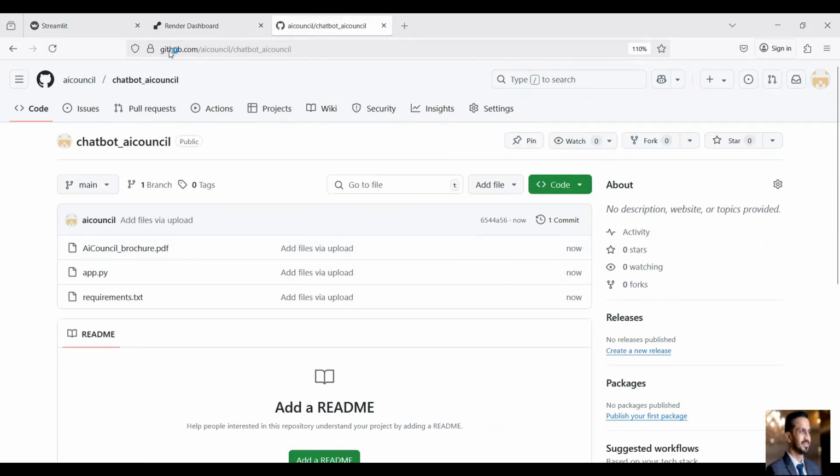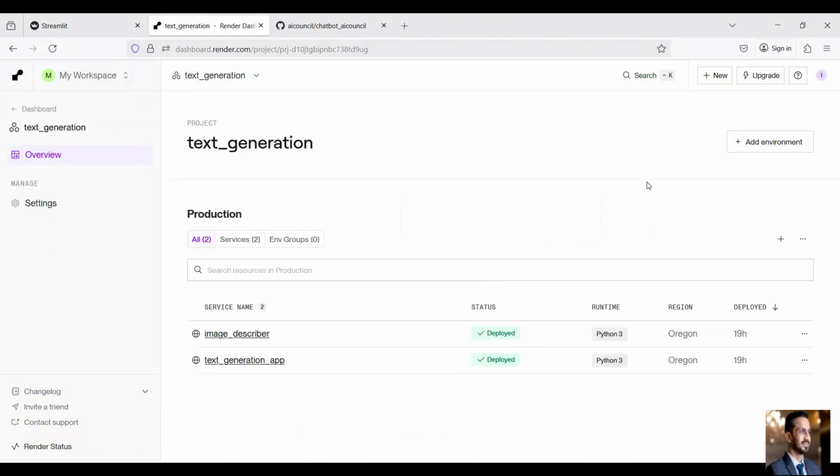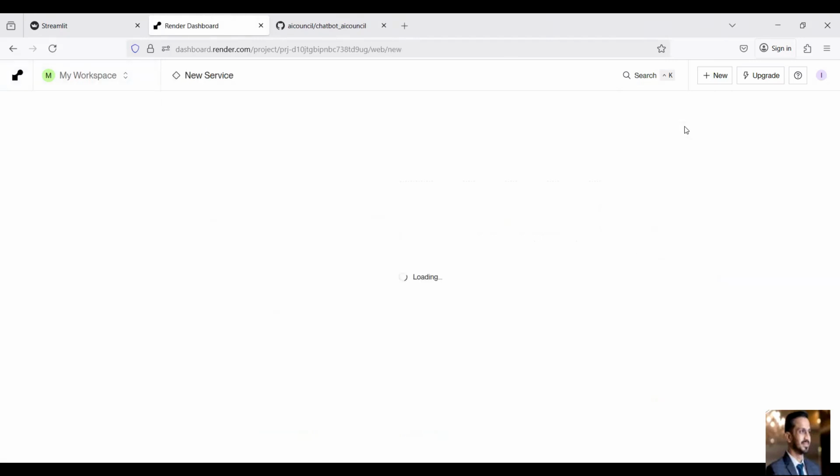Right. Now we'll go to Render. And in Render, we'll just click on over here. That is my existing project. In this project, already two applications are running, two web services are running. I want one new web service. So click on new web service.